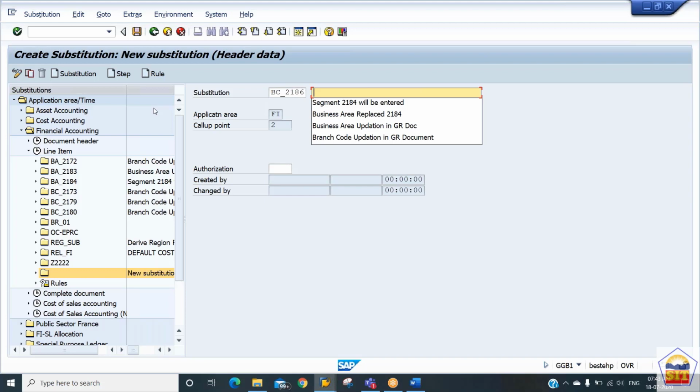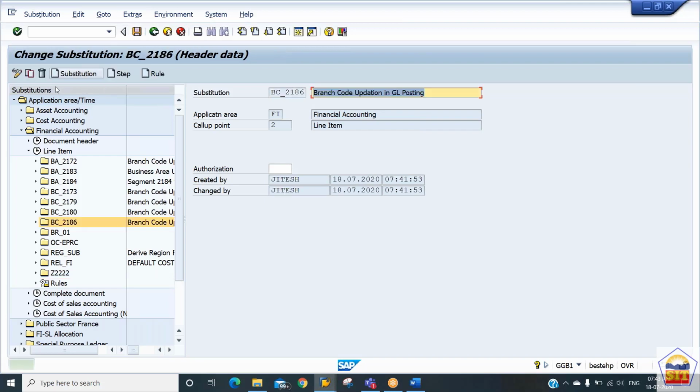So we want this branch code to be updated by the system while doing the posting, while doing the GL posting. After that we can click on the save option. It will come on the left side, and after that we can go to this step.